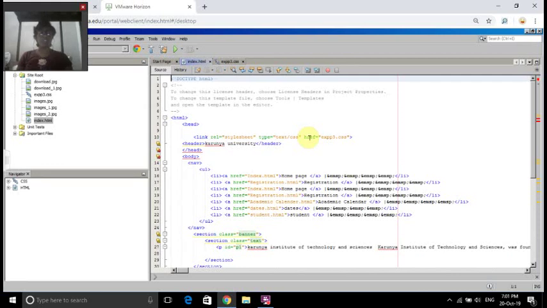Today we are going to discuss web page design using HTML5 and CSS3. Our aim is to create a web page using proper HTML5 and CSS3. For this I am going to go to the HTML. Normally I am going to give the link here.